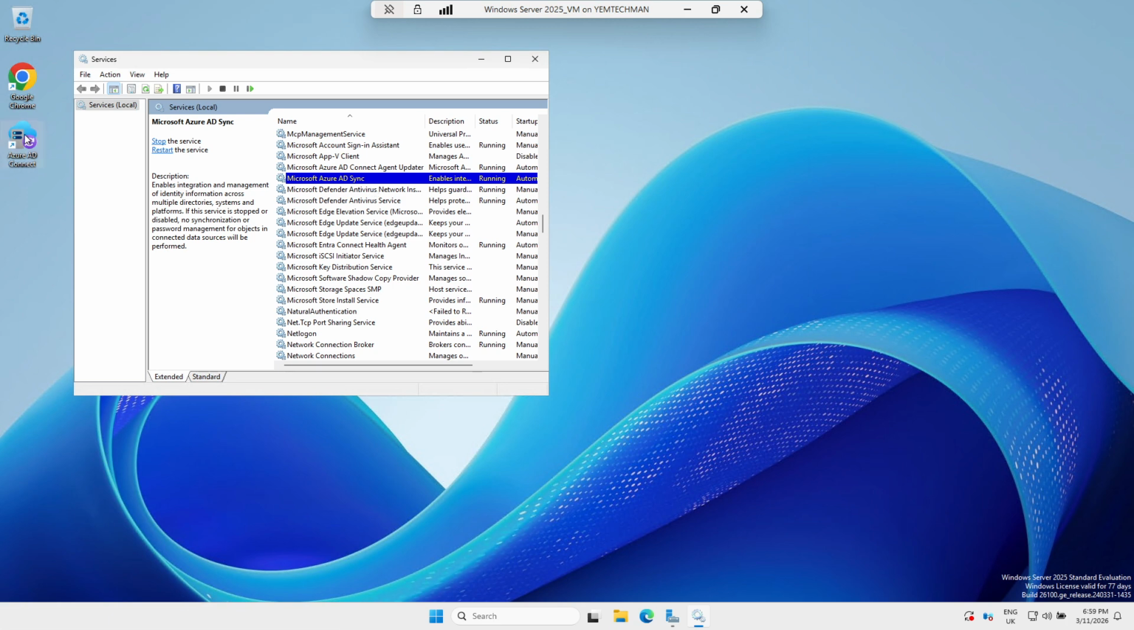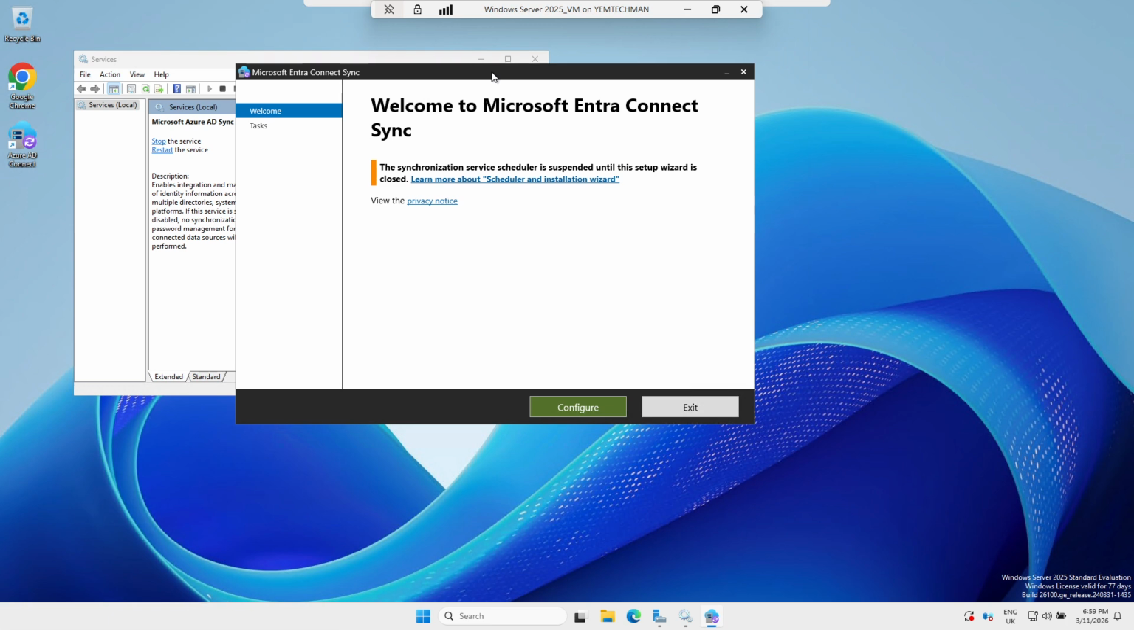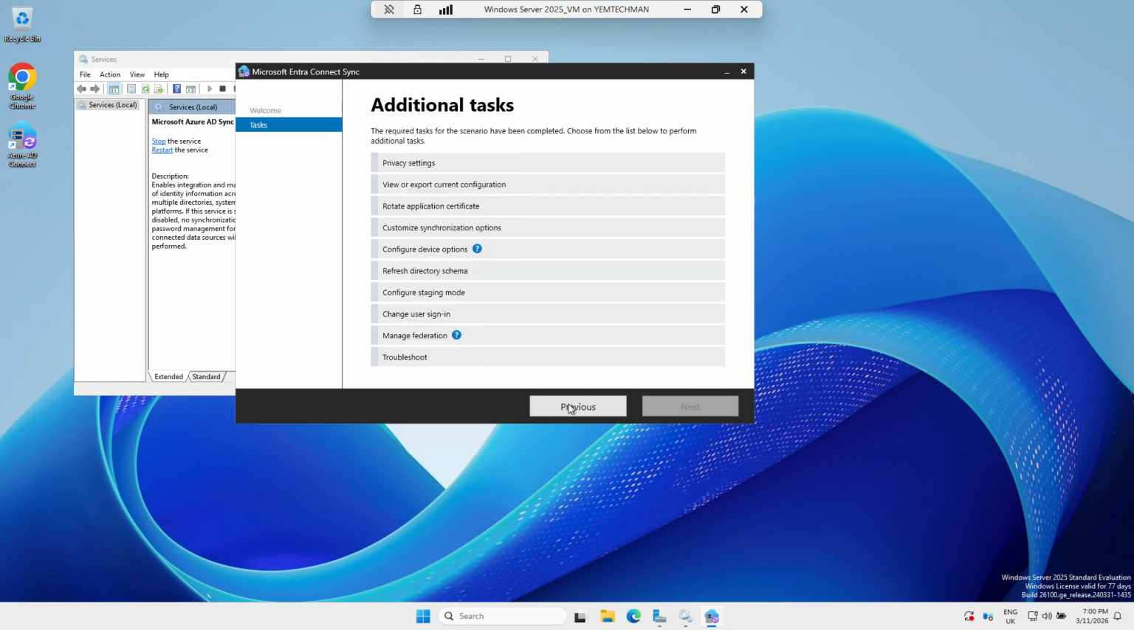Now if I open my Azure AD Connect, it should start running for me. Boom, can you see that it says welcome to Microsoft Entra Connect Sync? So we are not getting that error again. This is one common issue you can face in your server environment, where the sync service is not running, so you have to go and enable that. If I click on configure, now I can do whatever I need to do.